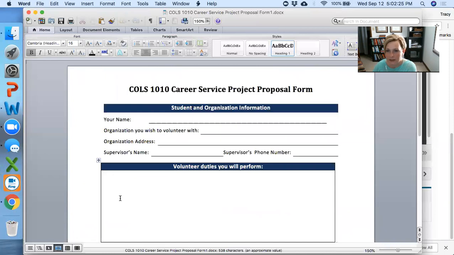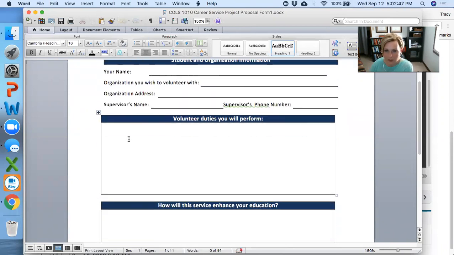Okay, so basically this is the first document that is due for a grade in our class. Basically, you complete your name, the organization that you wish to volunteer with, the address of that organization, the supervisor there who is going to allow you to do volunteer work, and the supervisor's phone number. And then you're just going to briefly describe the duties that you will perform as a volunteer.